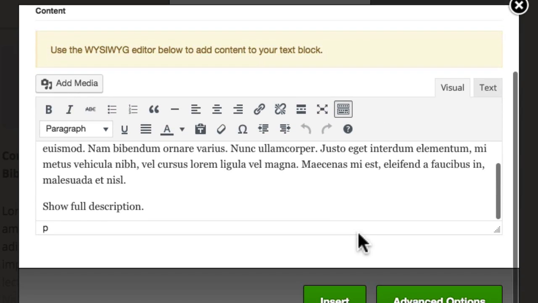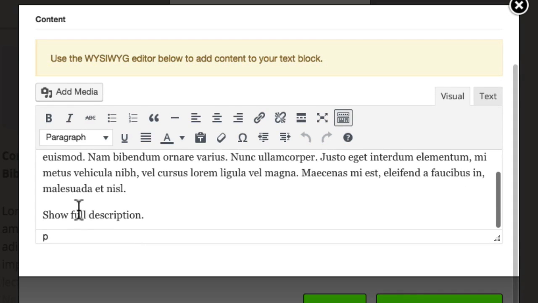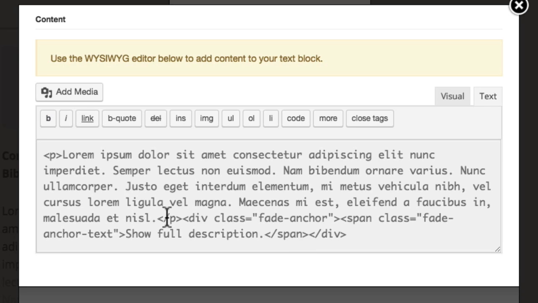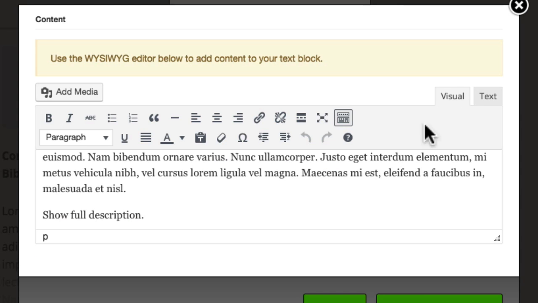Now all the text is inside the text block. So you can see it all in here. So you could write more text if you wanted to, or you could remove some of it. Leave the show full description. If you switch it over to text, you can see here, this is the CSS, which is what's making the fade work and also making the full description where it expands the text below it. So you need to leave that in if you're using this template. But there's the text there.